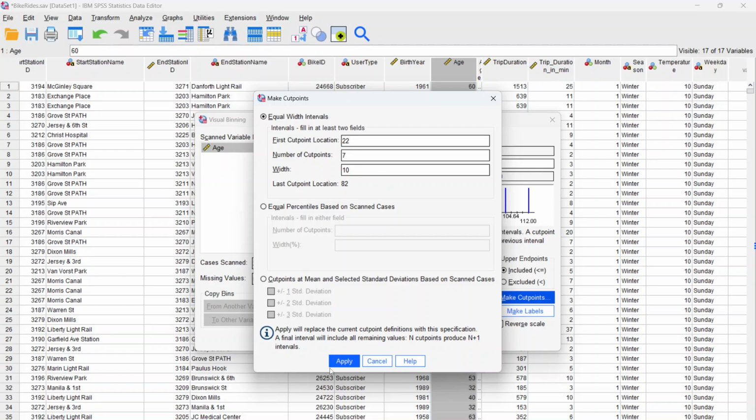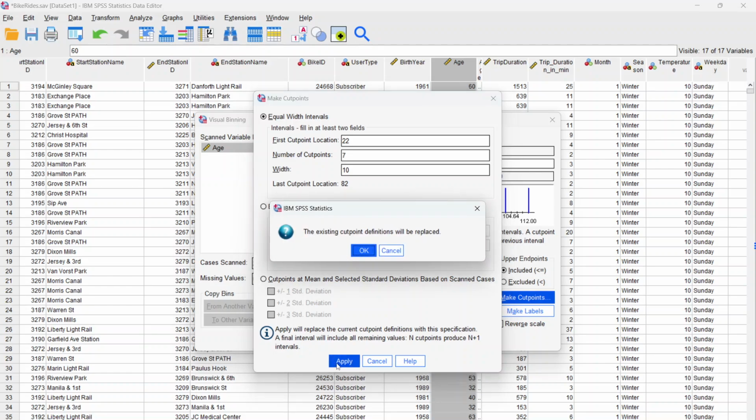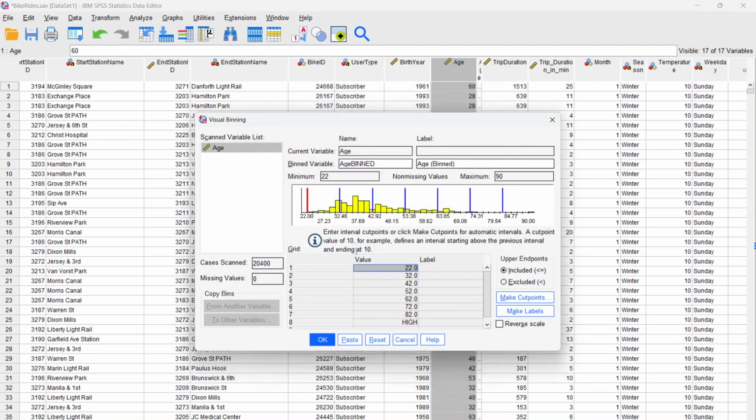Okay, so let's do that. Let's do apply. And then you're like the existing cutting. Okay, that's fine. And then you see these little bars. So this is our new little bin things. I'm not doing this in a really great way, I'm just showing you how to do it. If you're really doing this, you have to think about the details of exactly how you want to bin and stuff.